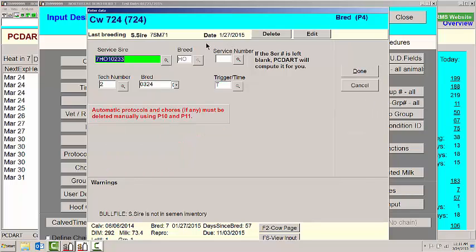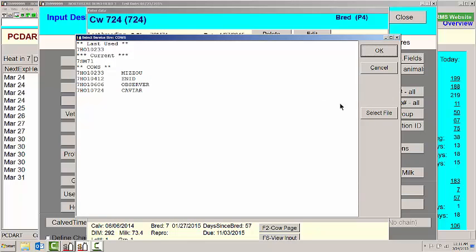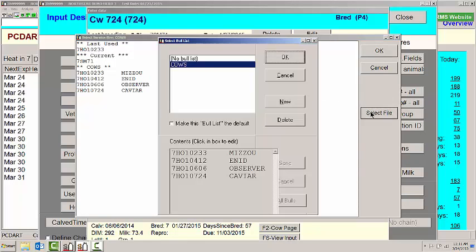And thirdly, I'm going to breed cow number 724. I'm going to breed her to a different sire, but I want to be able to create a drop-down list with all my commonly used service sires. So I'm going to this magnifying glass that's here on the screen. I am going to select a file. I'm going to create a new one. I already have one that's created, but I'm going to call this new cow.